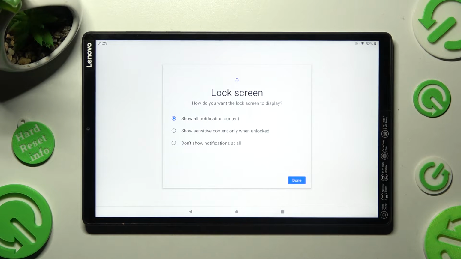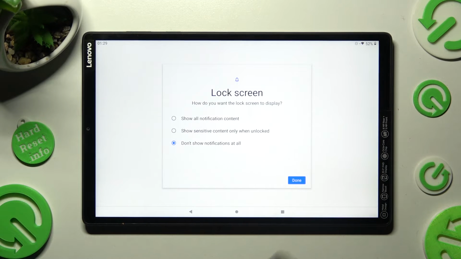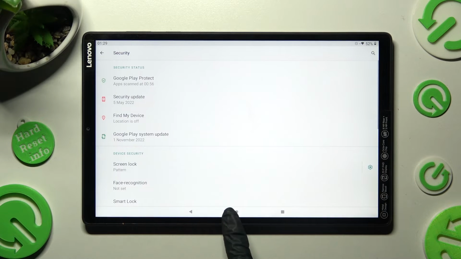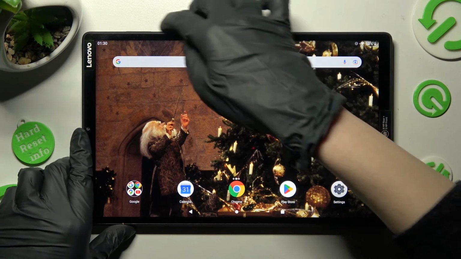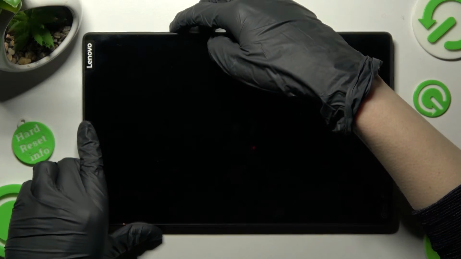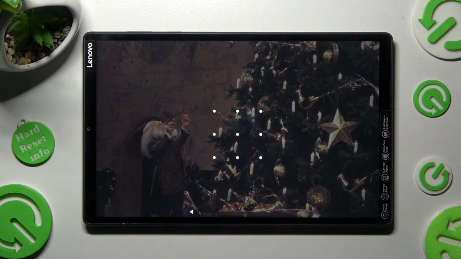Finally, select one of those options to answer the question: how do you want the lock screen to display your notifications? I don't want any, so I will go with the last one, Don't show notifications at all, and click on Done. Finally, when I switch off my screen and then switch it back on, I can see that pattern is now required.